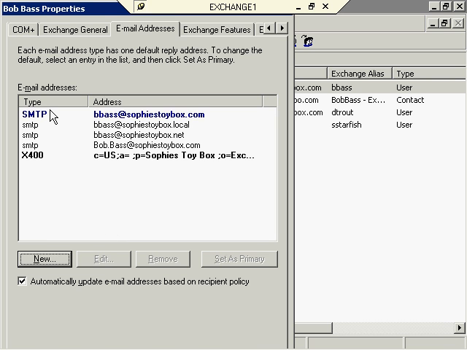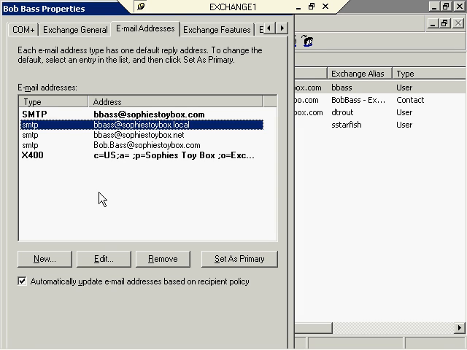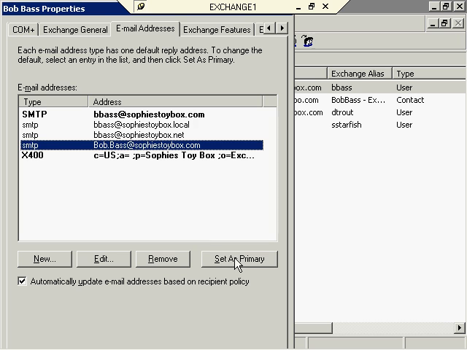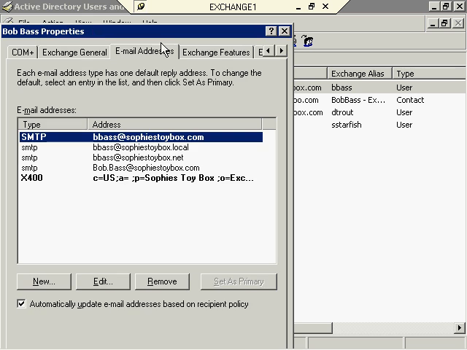Now, one more thing to point out here, as long as we're looking at it: notice that this one's bold and these other three are not bold. That's because this particular address is the primary address. The significance of the primary address is that it's the reply address that's always used. So if Bob Bass sends an email and you reply to him, you're going to be replying to bbass@sophistoybox.com. If that's not what you want, if you have a new standard where this is supposed to be the actual email address that people use, we'll click Set as Primary on that one, and now this is going to be your primary email address, bob.bass@sophistoybox.com. So you can set that any way you want. That's up to you. I'm going to put this back to how it was, just so we have consistency before we close this out.